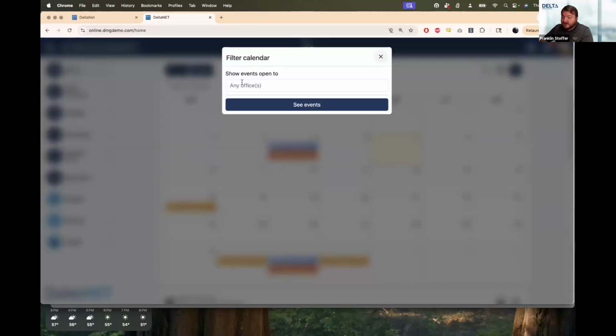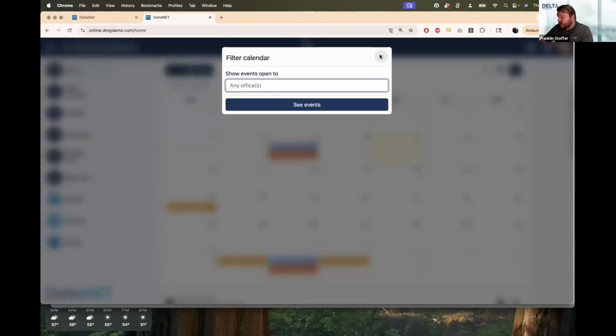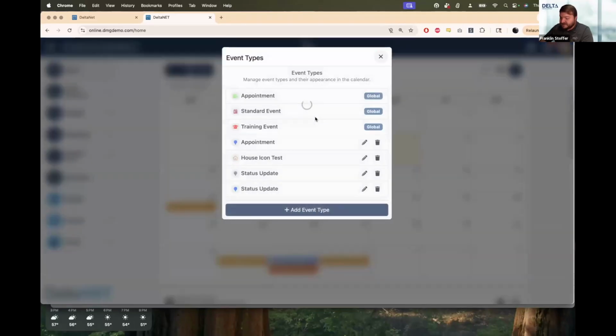So I could say as an admin, I want to see events that are open to the whole company, or I can filter down and say, show me all the events happening in such and such office today. Of course, you're going to be able to draw attendance histories. So you'll be able to see a list of all of the events you've run and who attended those events. You'll be able to filter your event types. So here you can see we've got the appointment, the standard event, training event.